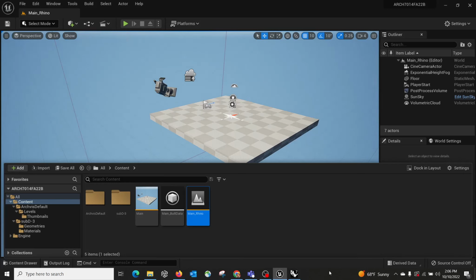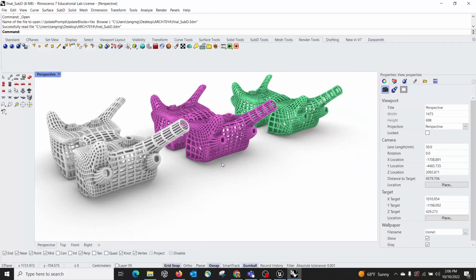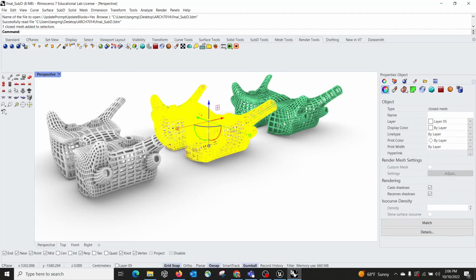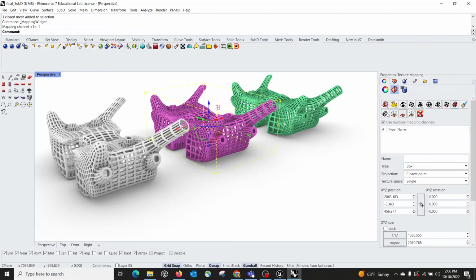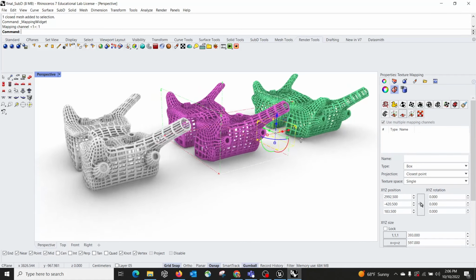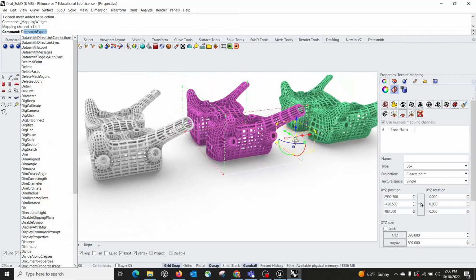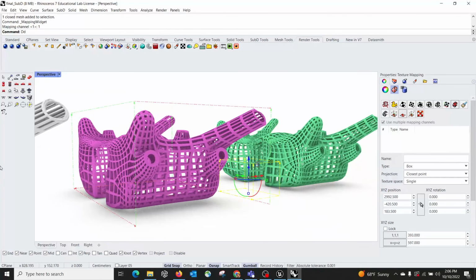So here I will go ahead and insert my Rhino. Before I do that, just make sure your Rhino file has very clean geometry. Delete all the garbage, and I also highly recommend that you have some kind of texture mapping in this geometry. Right now I have box mapping, but you can have many different types of mapping. In this green version, I have this smaller box, which will control the texture mapping later. So make sure you have some box mapping.